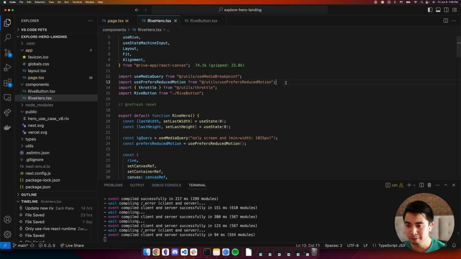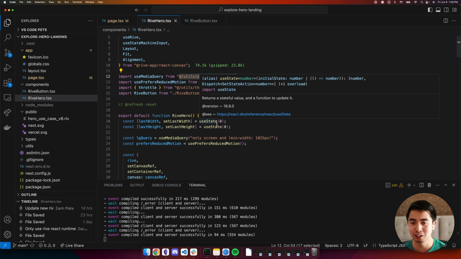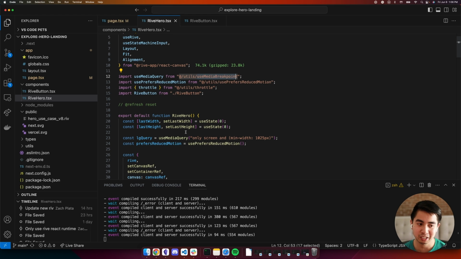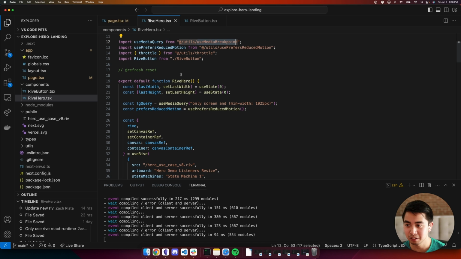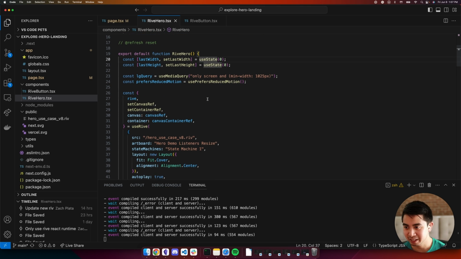Now we've also got a few utility hooks that we've got built into this project. One is useMediaBreakpoint, and we're going to be using this to basically determine whether or not we've got a large viewport, or we're working with large screens. And we're also going to be using this usePrefersReducedMotion hook. And this is going to help us determine whether or not the user has set browser settings or system settings on their device to prefer reduced motion. Now, again, this file only has one default component that it's exporting, so it's this RiveHero component. So let's take a look at some of these state variables and what's at the top here.